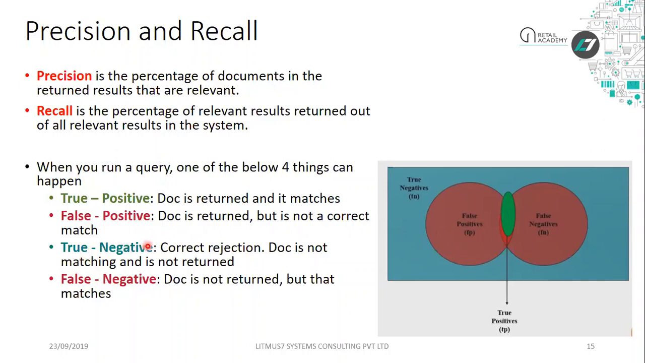Then there is a true negative: the document is not matching and it is not returned. These are your return set in this diagram, and this joining is the one indicating the true positives, and the true negatives are the other set of documents in the index that are not returned, and that's correct. Those true negatives are documents that do not match your query, and they are not returned by the engine. This is the correct scenario, true negative.